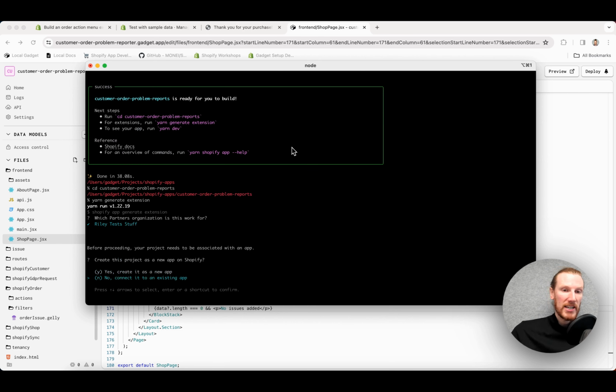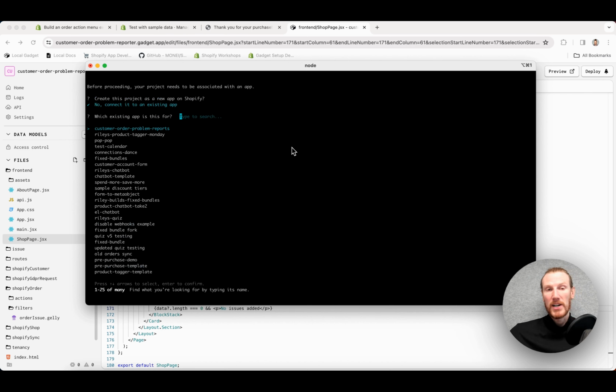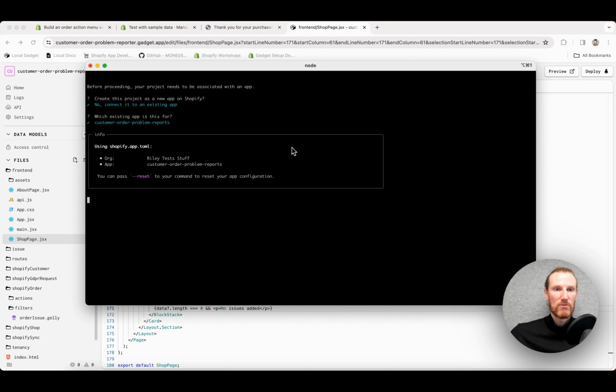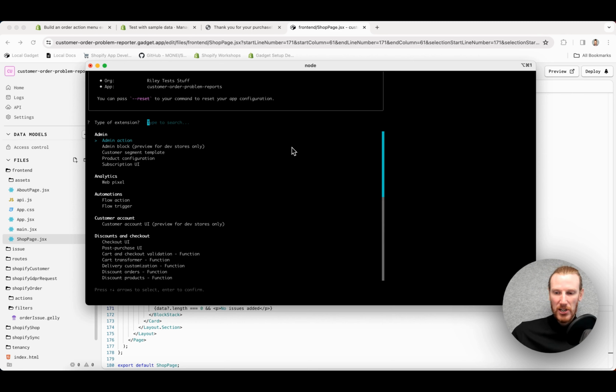This is very important. I want to connect to an existing app, and I want to select the one I created before when I connected to Shopify from Gadget. So that's customer order problem reports. Doesn't rhyme, not as good.